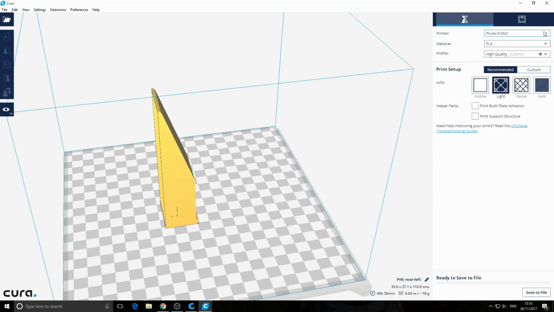So I've got my printer at the top. You can add a printer, put what you want in. You've got the material type. If I'm printing out in ABS, I click on ABS or nylon or whatever. I pretty much do everything in PLA because it's so easy to print with. Profile, what quality do I want? Do I want it to be high quality, which is printing at the finest detail, 0.06 millimeters, or do I want to print at low quality? Let's just do it at low quality.